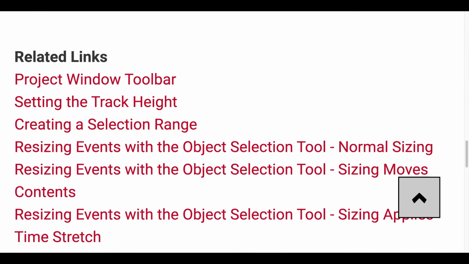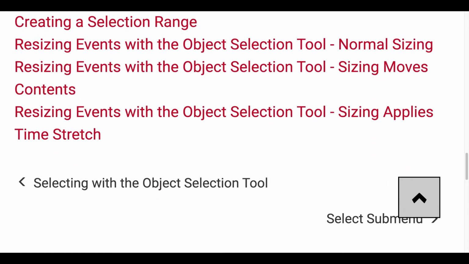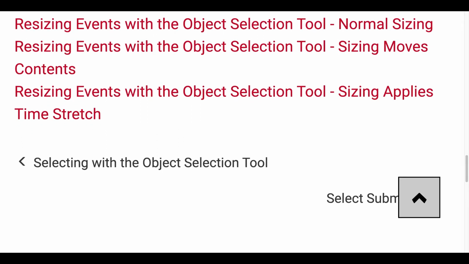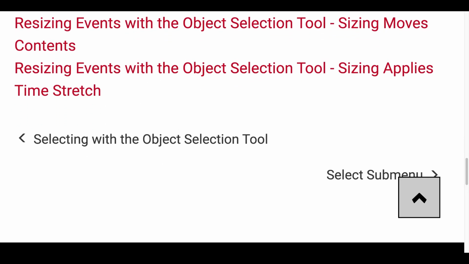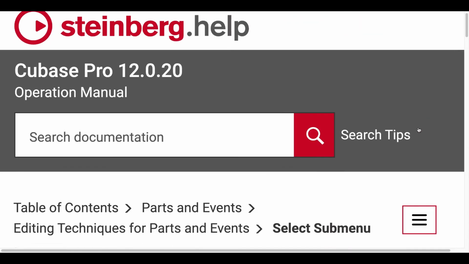Related links: Project window toolbar. Setting the track height. Creating a selection range. Resizing events with the Object Selection tool, normal sizing. Resizing events with the Object Selection tool, sizing moves contents. Resizing events with the Object Selection tool, sizing applies time stretch. Selecting with the Object Selection tool.